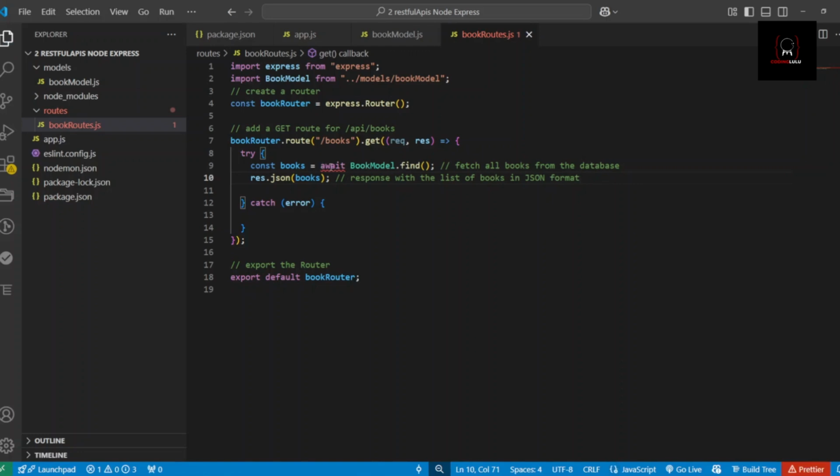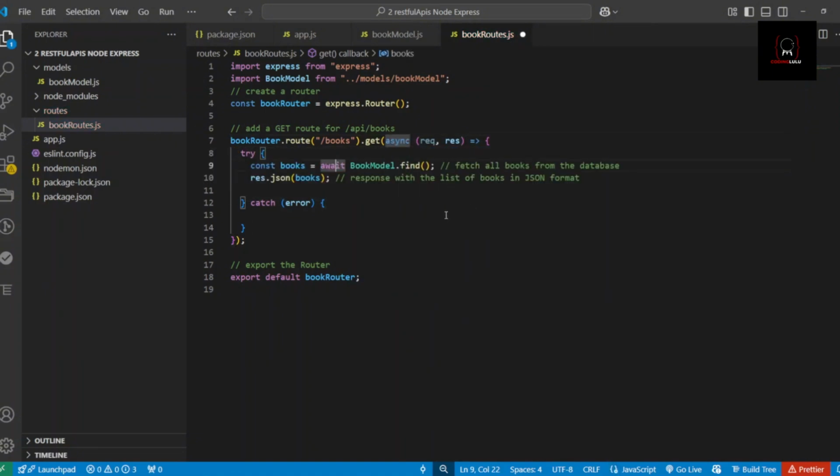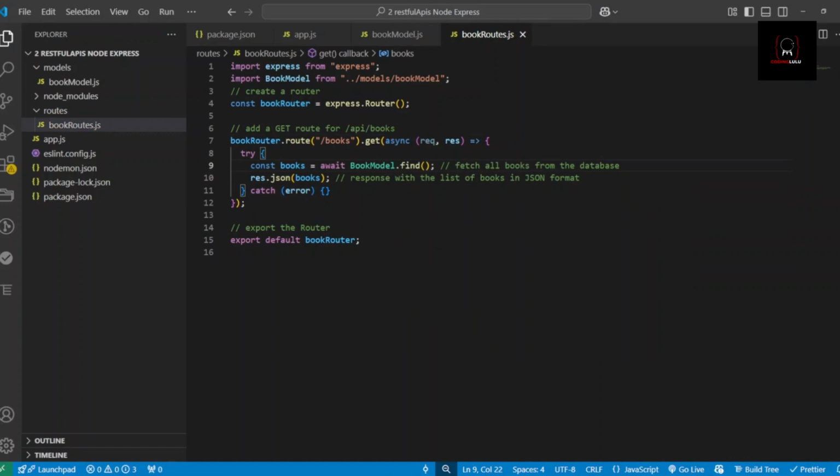Now you'll see this twinkly red line under await because I'm using await, so the function which is wrapping it should be an async function. So I have to come right here and say this one is an async function. And you can see that one now is very happy with that.